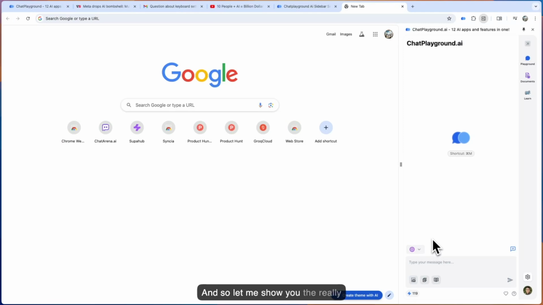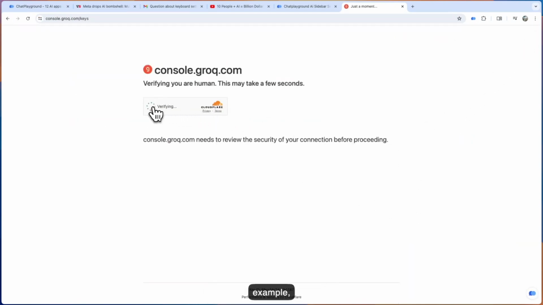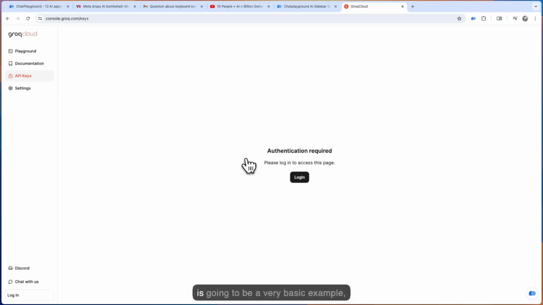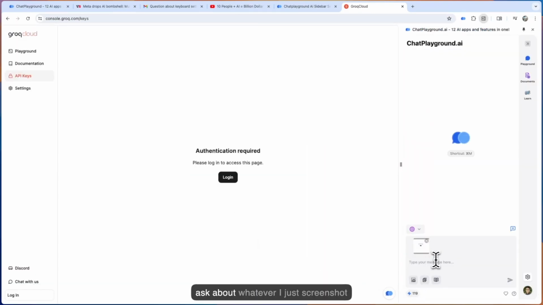And so let me show you the really interesting parts of this feature. The first one is AI Vision. Whenever I'm stuck or have a question, I can, for example, this is going to be a very basic example, but I can just take a screenshot and ask about whatever I just screenshotted. The other feature we have is these workflows that you can set up.